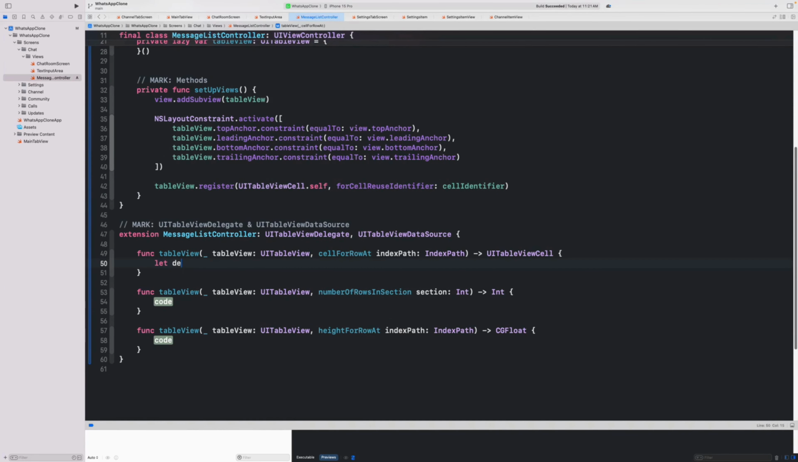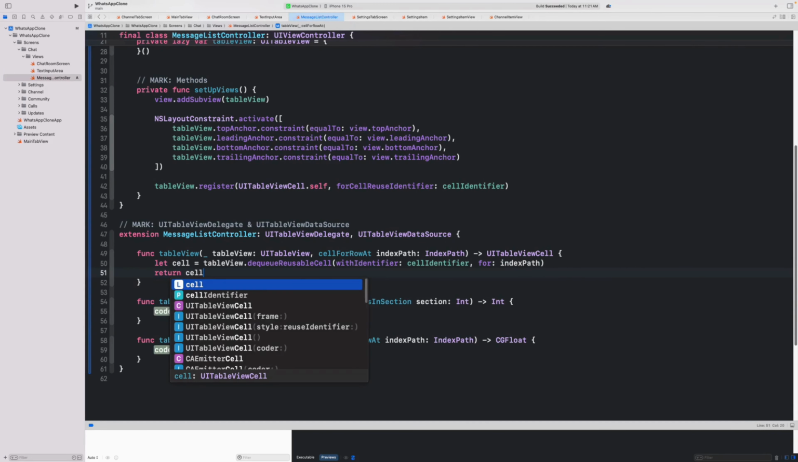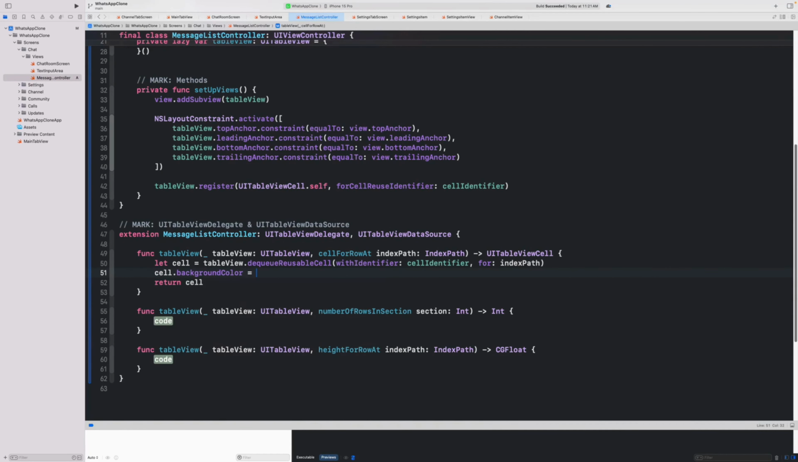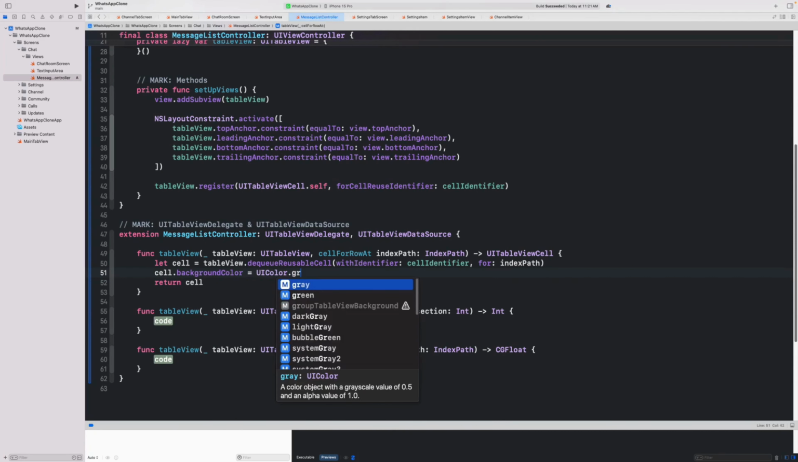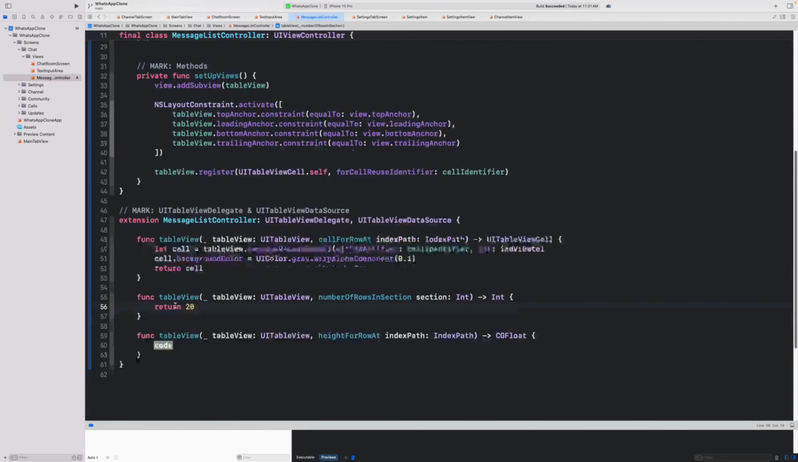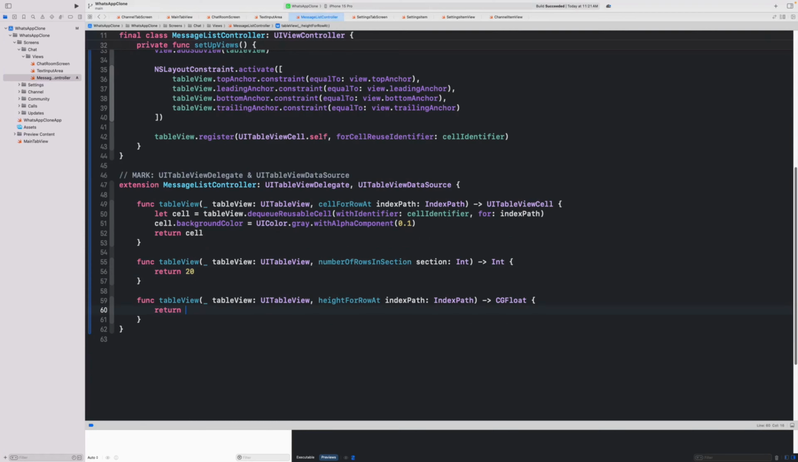So we're going to dequeue the cell. The identifier is the identifier we just created, for indexPath. We're going to return that cell. Let's make the cell background color equal to UIColor.gray.withAlphaComponent of 0.1. And now let's return 20 elements. And then for the height of each individual item, we're going to return automatic dimension. I believe there's a UITableView.automaticDimension. It's going to auto resize itself for us.